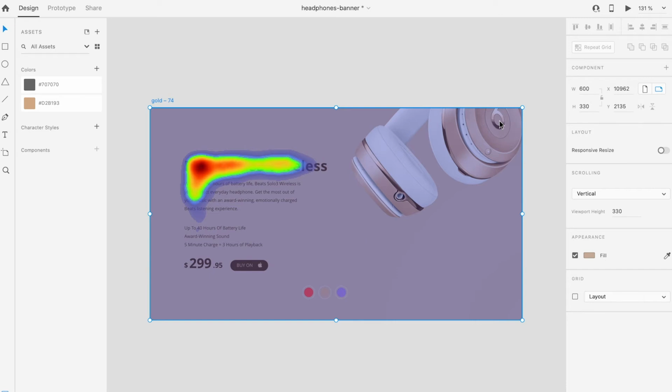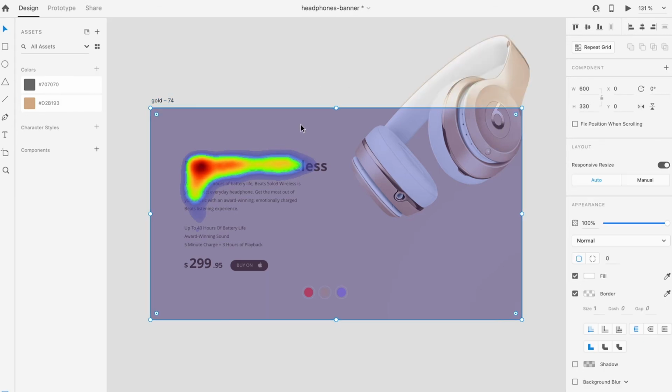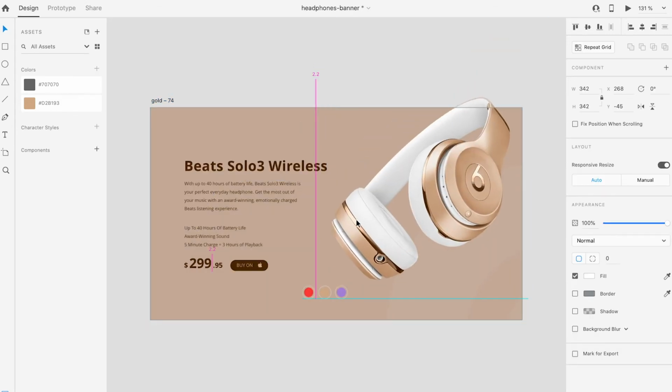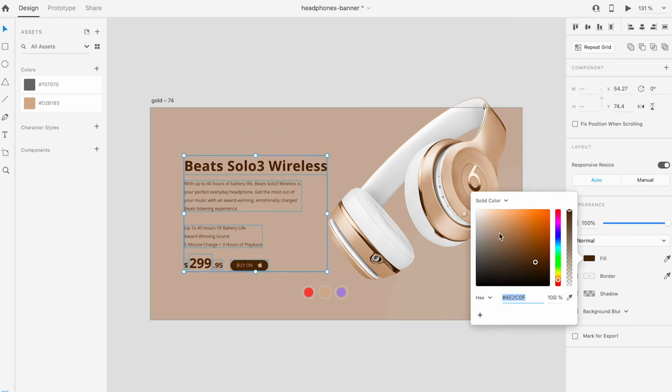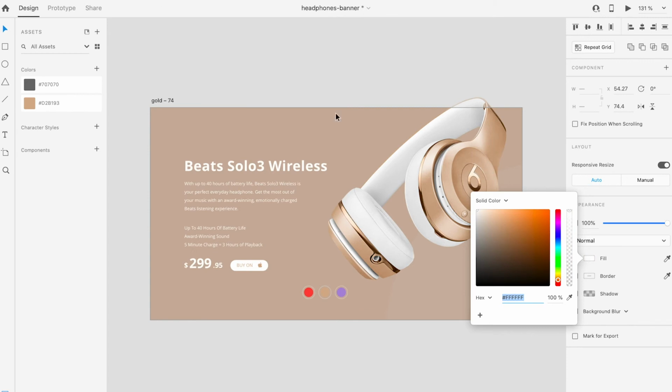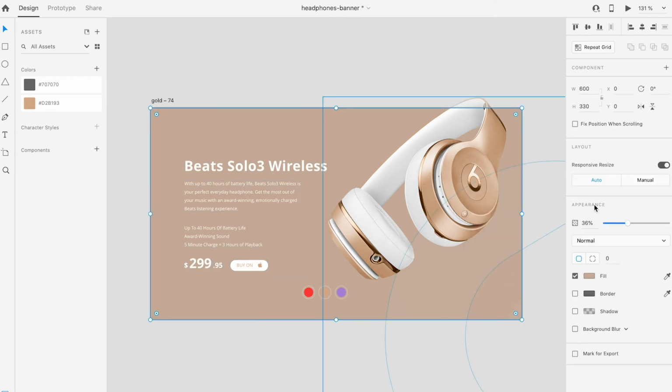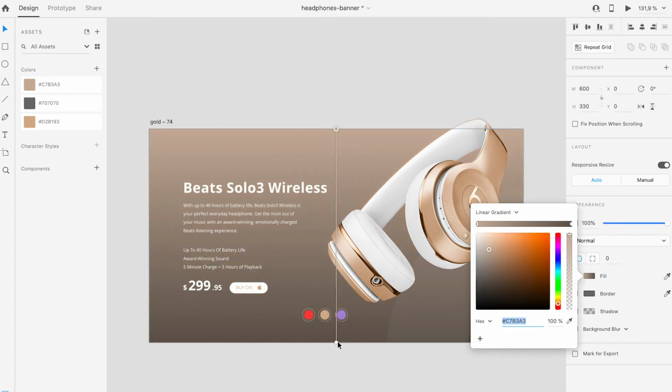In order to fix this, first of all, let's drag the object down and place it vertically in the middle of the artboard. Secondly, change the color of the text so that it is less contrasting with the color of the headphones. I will choose white. And thirdly, apply the gradient effect to the background so that the area around the object is lighter, which attracts a user's attention.